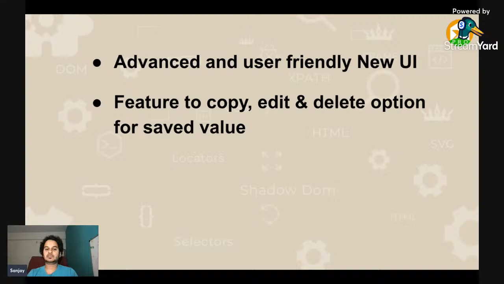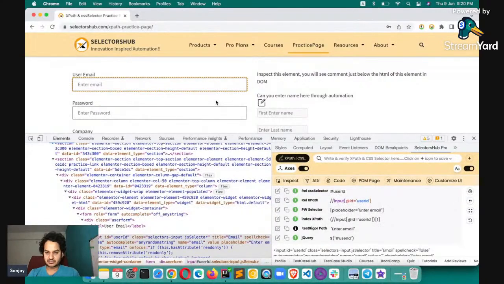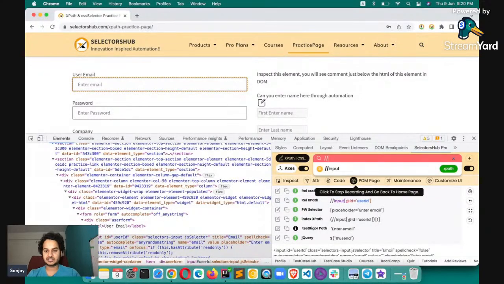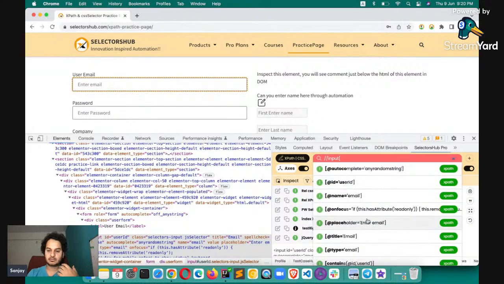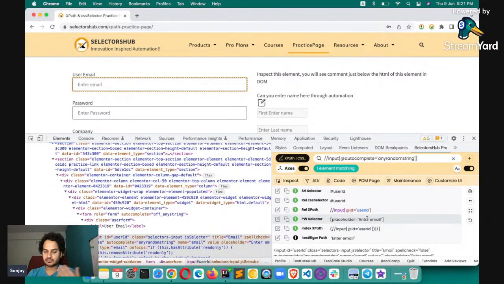So for that reason we have this Pro. Let me show you what this feature to copy, edit and delete the saved values is. In the previous version, the free version, you had the feature that suppose you are writing any XPath here, let me write one. You will see how good the flow is when you are typing. You will feel it is a completely new design. You will feel the premiumness in this, the lightweight feel, and the user experience is really amazing. You will enjoy the product when you are using it.